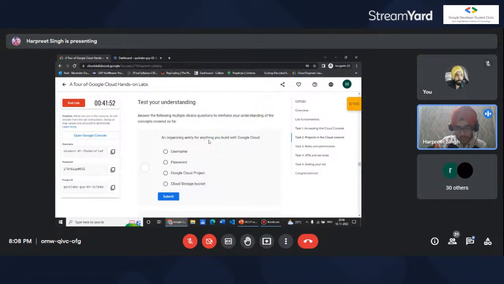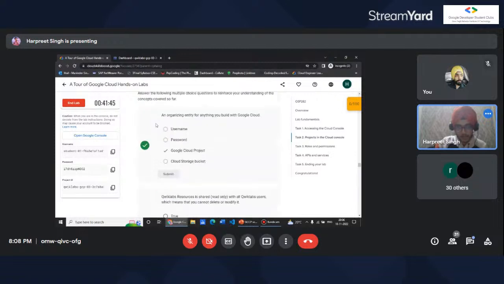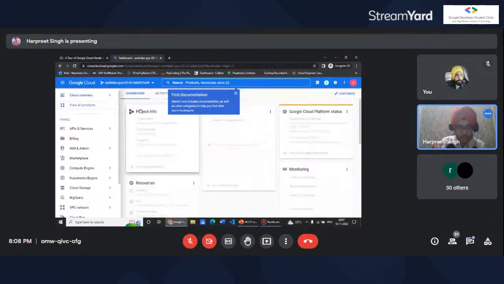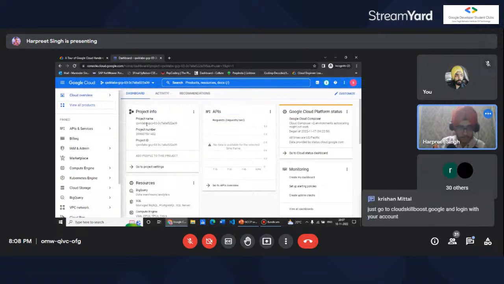An organizing entity for anything you build with Google Cloud. That is a Google Cloud project. Anything which you build, the organizing entity. So Google Cloud project, here is a project. Whatever we will do here in this Google Cloud console is related to this project info, which we can see here, right?